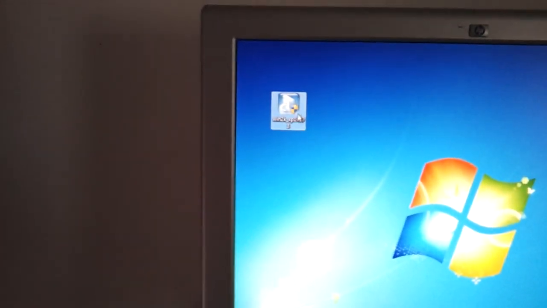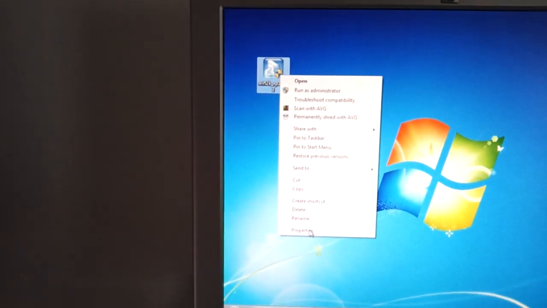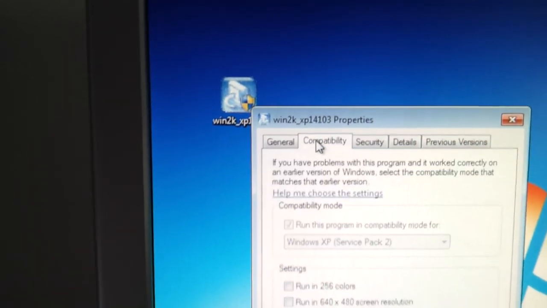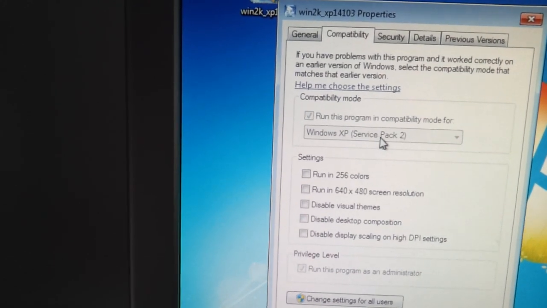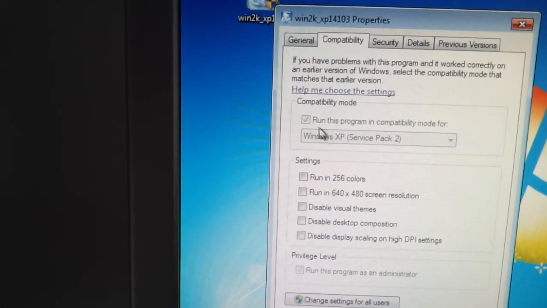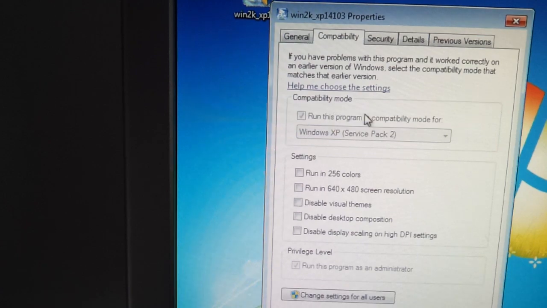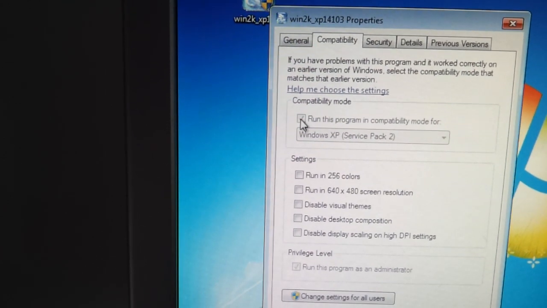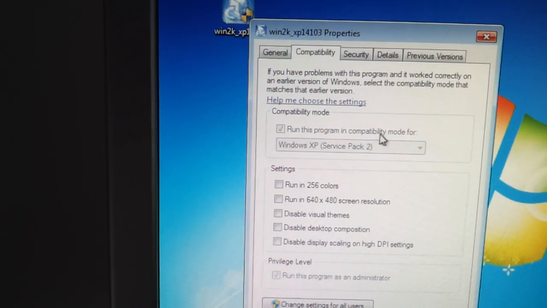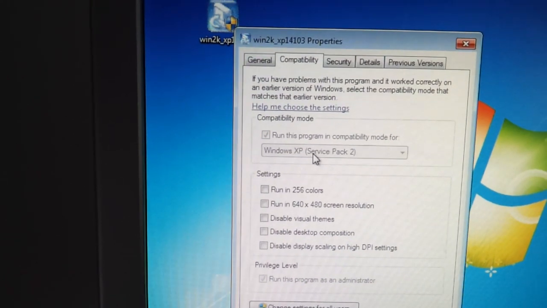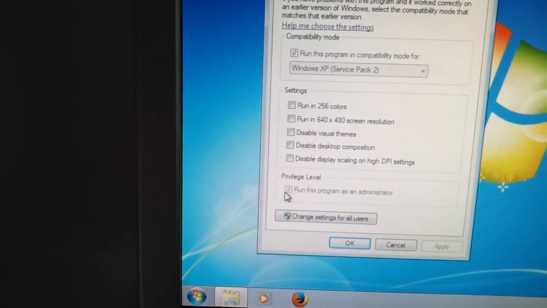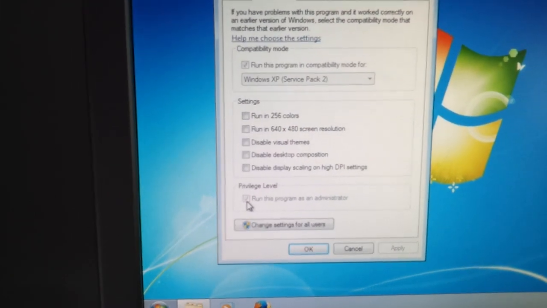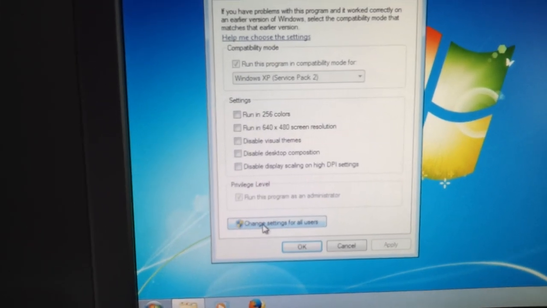All right, right-click on it. Go to Properties. Now, right here where it says Compatibility, you want to run it in XP Service Pack 2. I already have it, so it's not really giving me the option to change it. It's already installed, but when you get it, like I said, click on here, run this program in Compatibility Mode and then select Windows XP Service Pack 2. Leave all these blank, then you want to click this one as well, run this program as administrator. And if you want to change all settings for the users, you can do that.